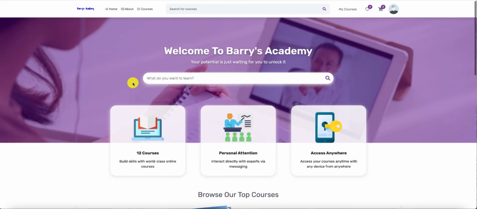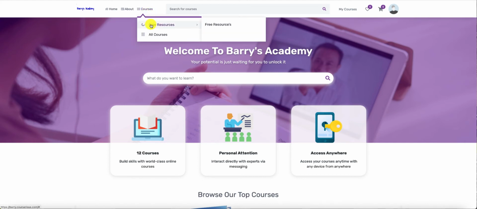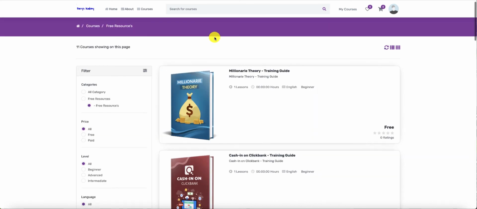Or what you can do is go up to this section here where it's got courses, and at the time of this video there is just the one category, but by the time you see this video there may be other categories added, and we will have a good selection of categories. But what we're interested in now is the free resources. So you click on the free resources drop down menu, and then click on the free resources, and this will take you to all the resources that are free.